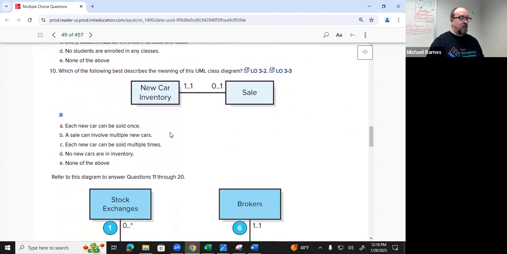Which of the following best describes the meaning of this UML class diagram? Again, starting out here, UML class diagram. New car inventory. New cars can be involved in 0 sales or as many as 1 sale. You can't sell a car more than once. A sale has to involve 1 car and only 1 car. All right. So which one is representative? Well, each new car can be sold only once. We got the right answer right off the bat. A is correct.